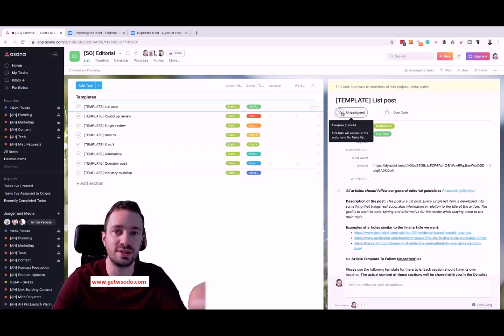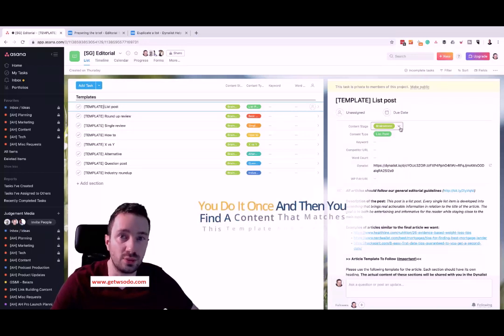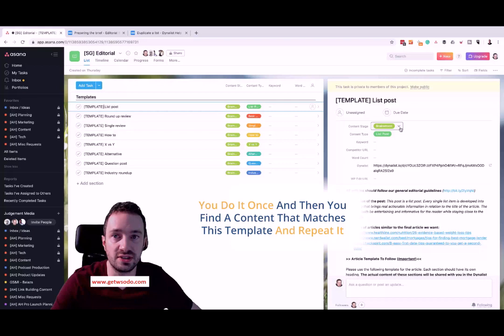And as a result, you give loose instructions, you don't get what you want, and your content is bad. So what we're doing with these templates is we're spending the time on these templates, quite a lot of time, so that you do it once, and then you find the content that matches that template, and you repeat it again and again and again.